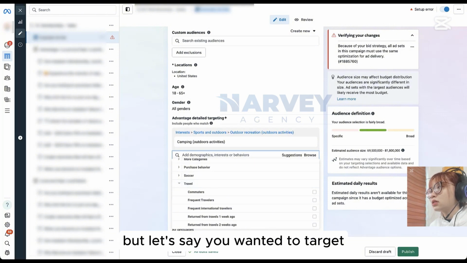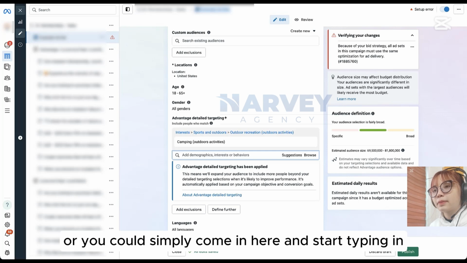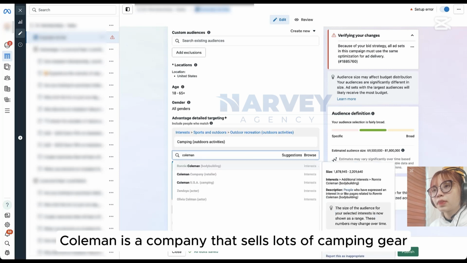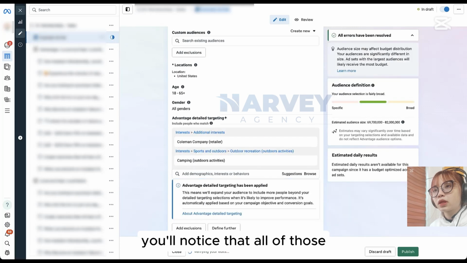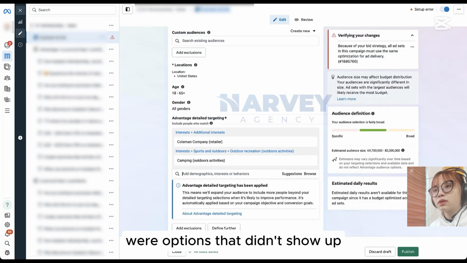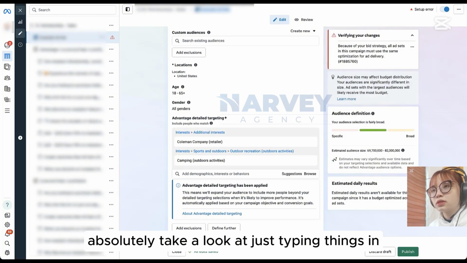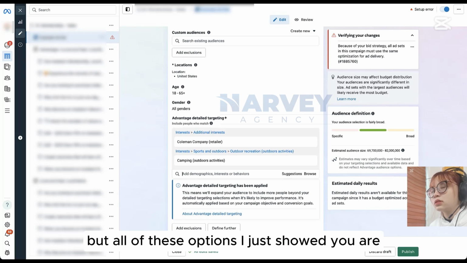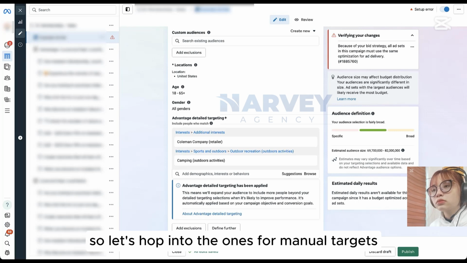But let's say you wanted to target people who are interested in camping. You could either go through that hierarchy and find this option, or you could simply come in here and start typing in different things. Coleman is a company that sells lots of camping gear, so Coleman Company as a retailer, probably the right option here. You'll notice that all of those were options that didn't show up when we first used the browse option. So if you're trying to use the interest targets, absolutely take a look at just typing things in, seeing what pops up. But all of these options I just showed you are manual targeting options. And as I talked about in the intro, we're going to go through the pros and cons of each of these. So let's hop into the ones for manual targets.